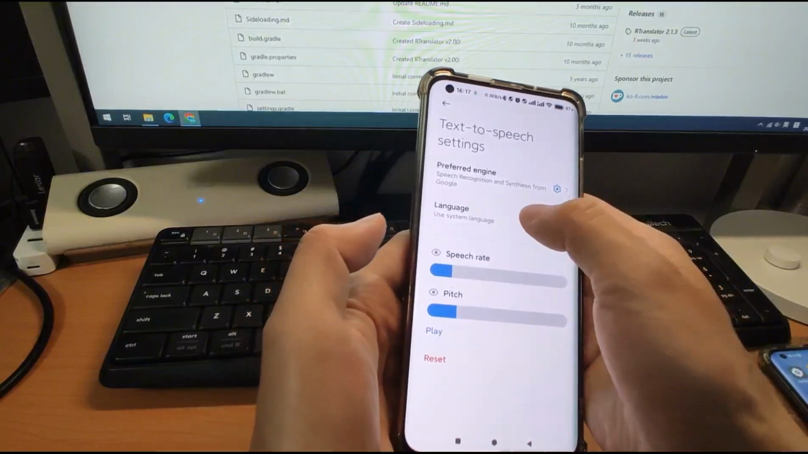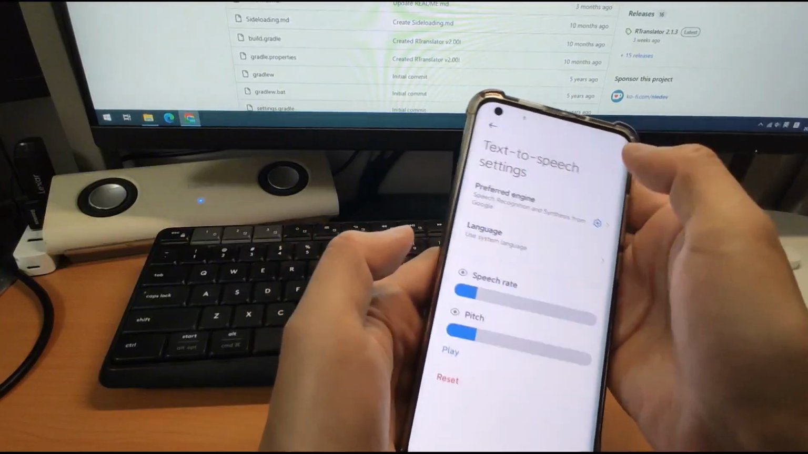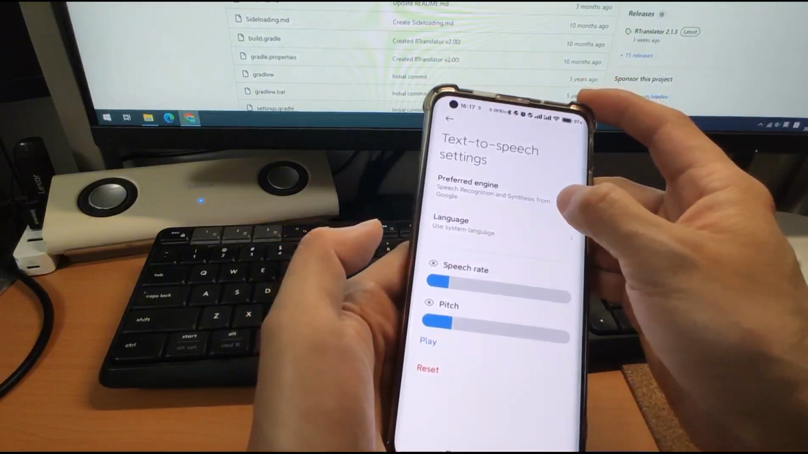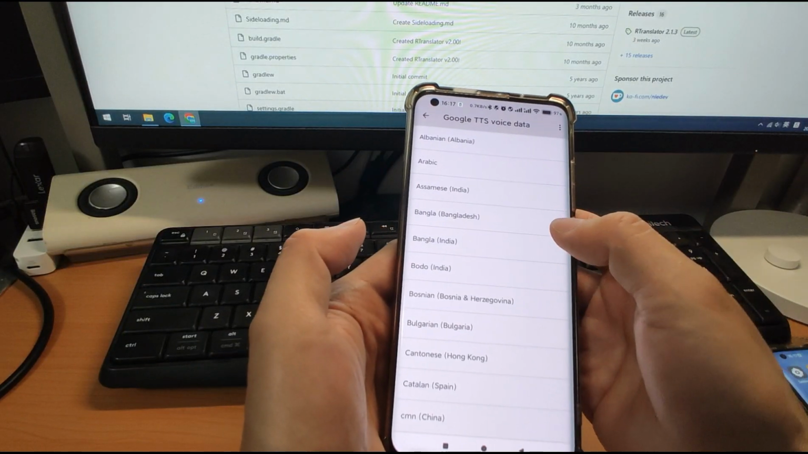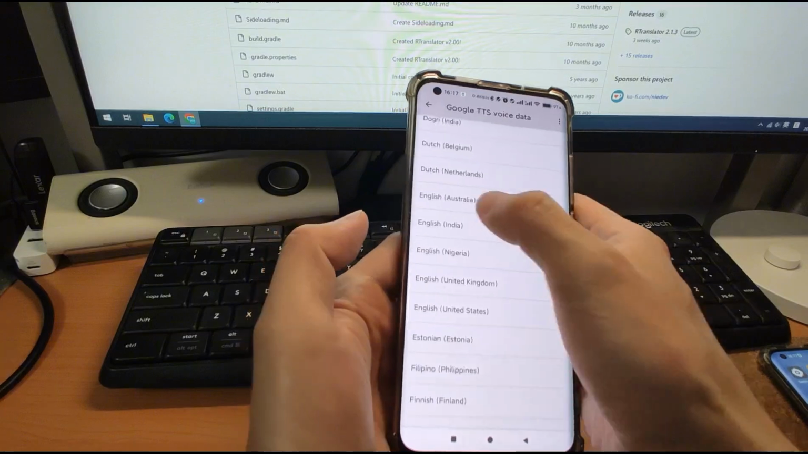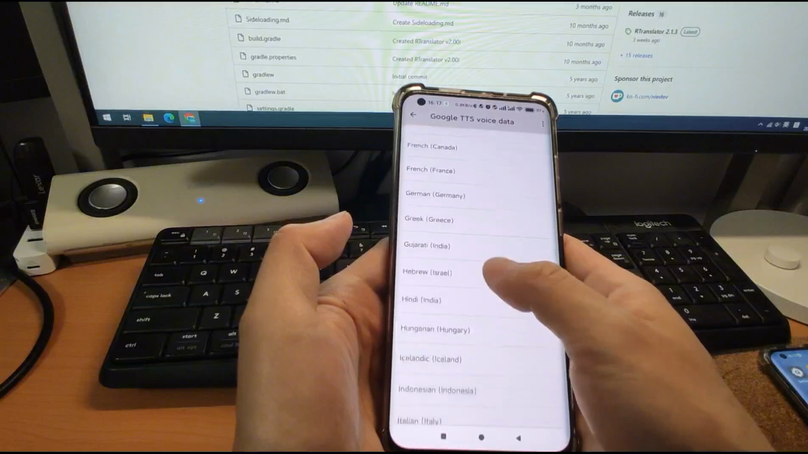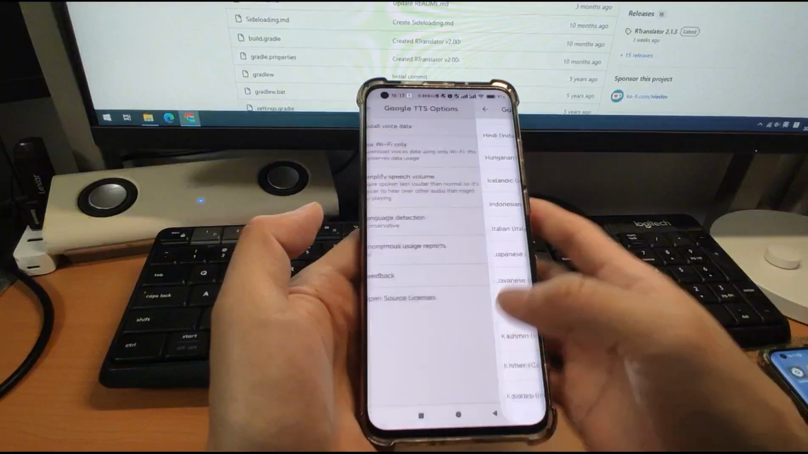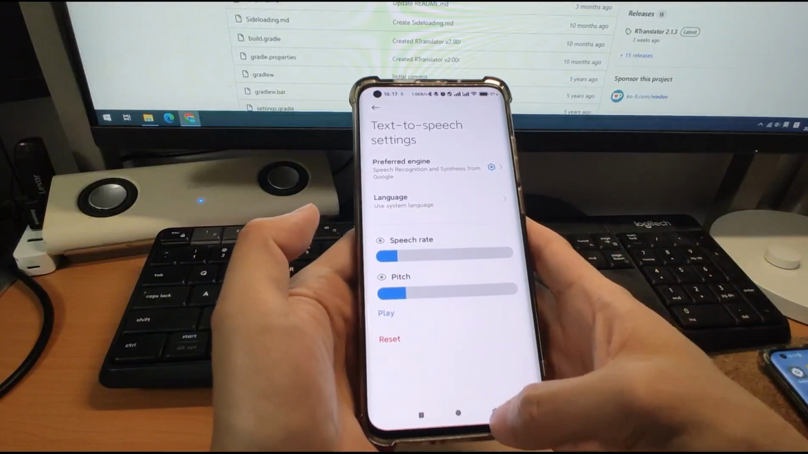And you can also use a different language here. I use the system language. If you want to use another language, you can click this gear to download and install voice data, like other languages: English Australia, English Indian, German, Greek, Italian, Japanese. Yeah, you can install different kinds of languages with this text-to-speech setting.